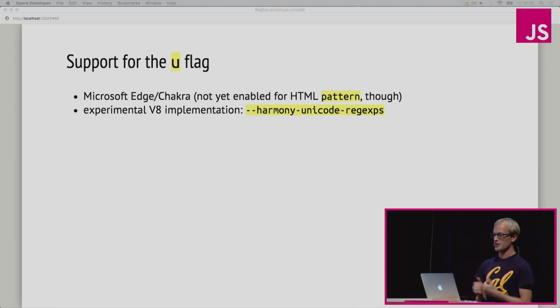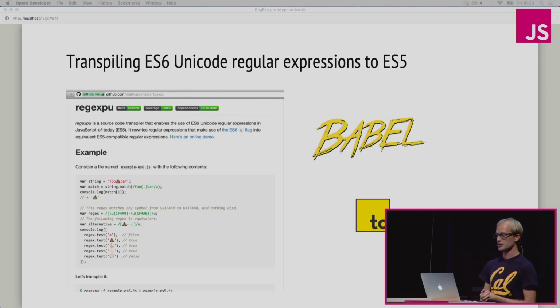So what about all those other browsers? It would be a shame if we weren't able to use the U flag today, wouldn't it? Well, that's why I created this transpiler called regexpu. It basically rewrites ES6 regular expressions using the U flag into equivalent ECMAScript 5 compatible code that works today. So this enables you to start using the U flag today in a backwards compatible way.